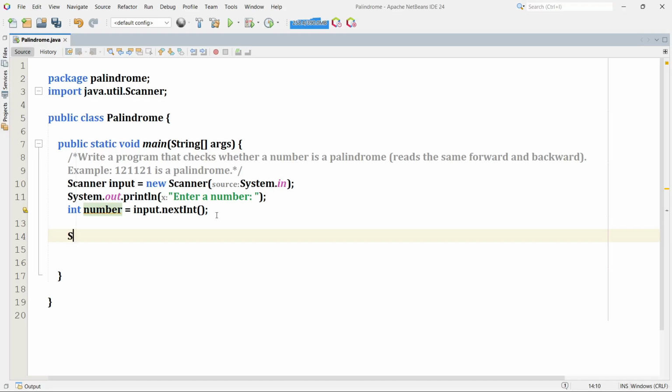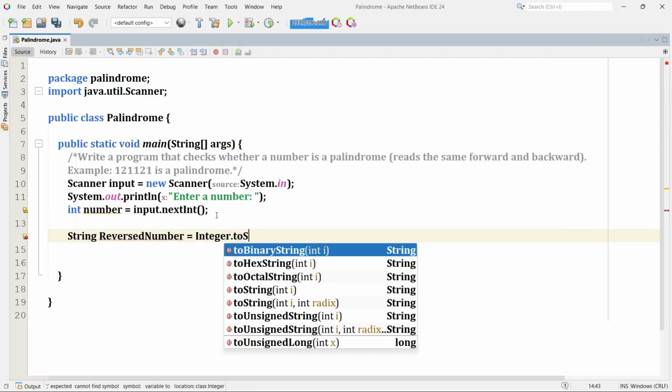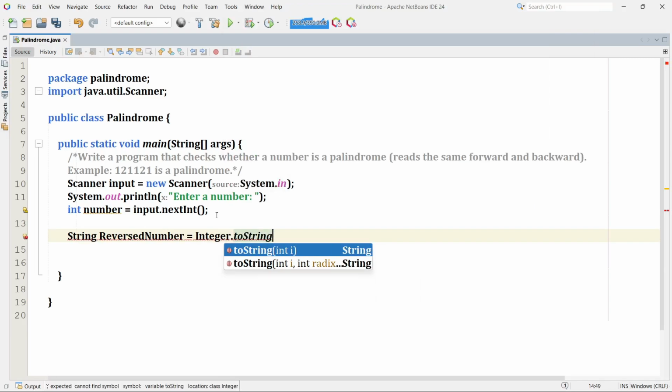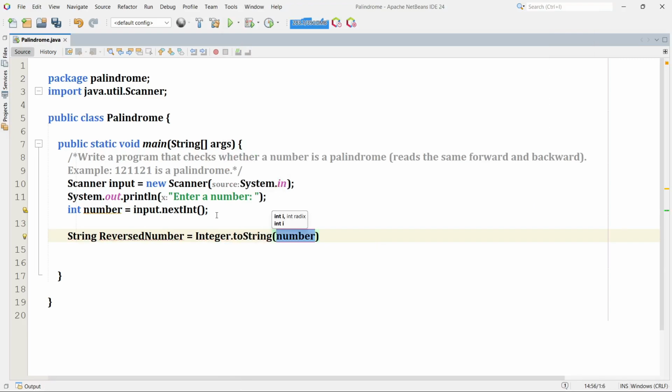So I need a string. Let me call this one number to string. And now, what am I going to convert? I'm going to convert this number to a string, so I'm just going to use the String class. Converting this number. Simple as that.